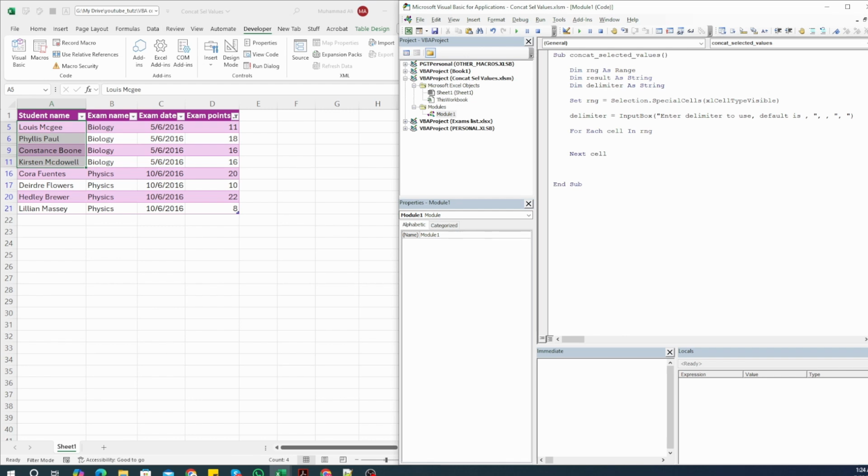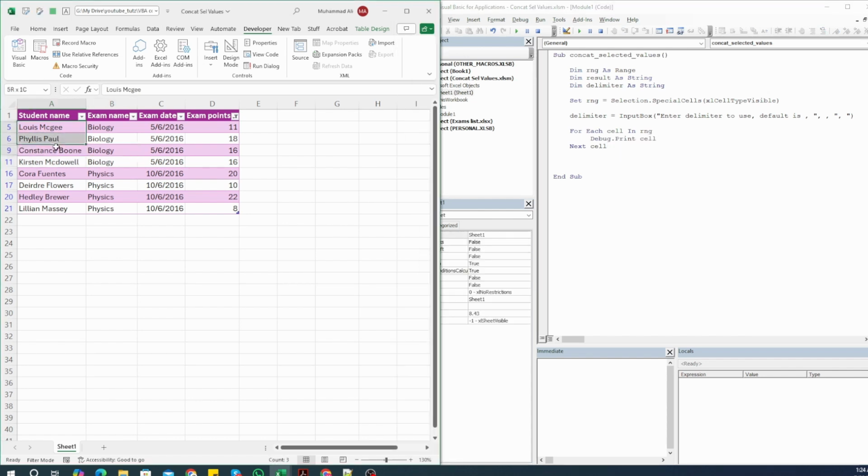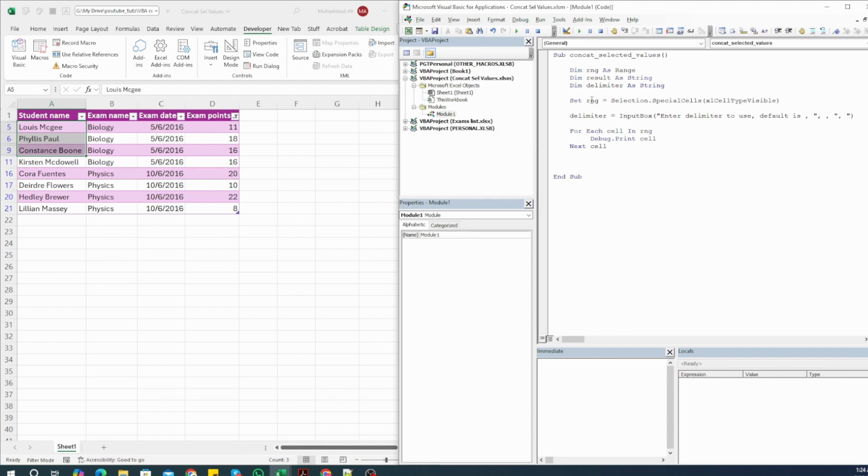If we just want to see what the values are within the loop, we can simply do a Debug.Print. It's always easier to do this before actually going through with your code. So let's say Debug.Print cell. So let's say we select these three values and we run our code.